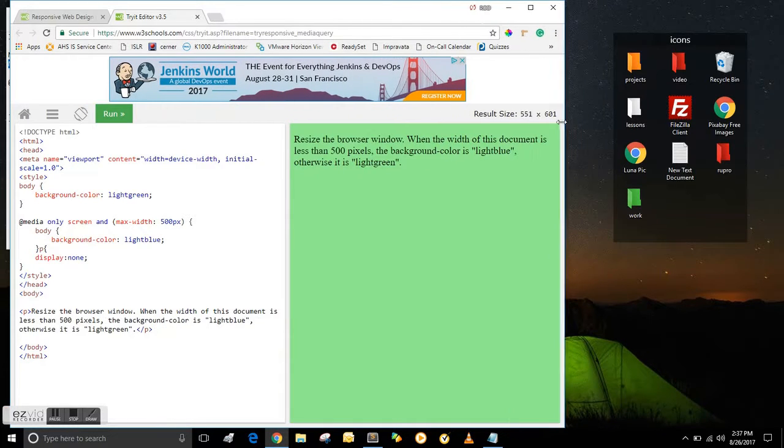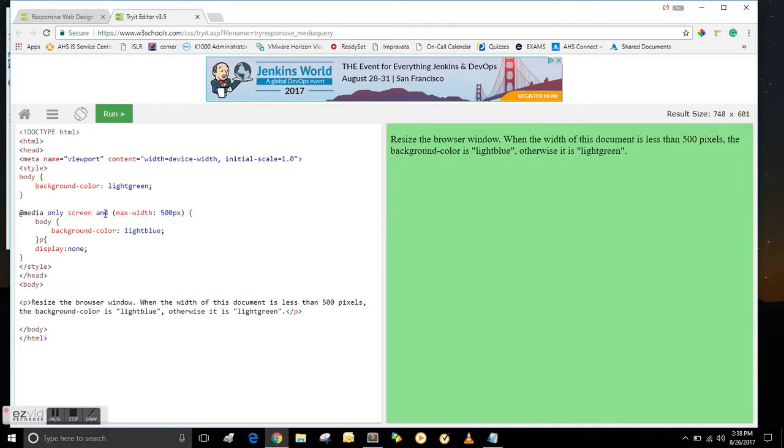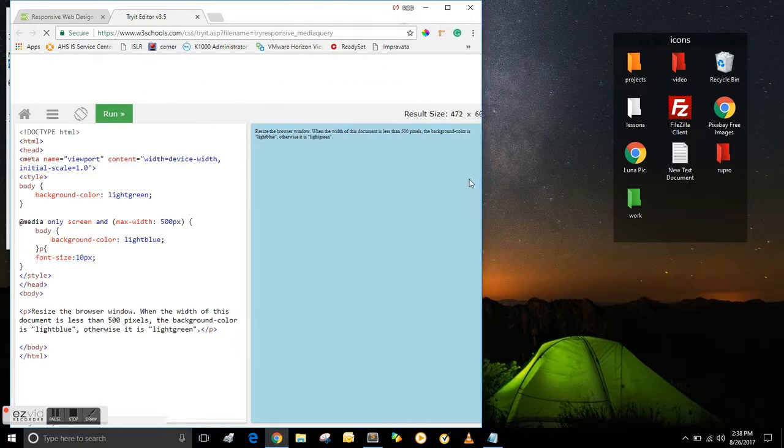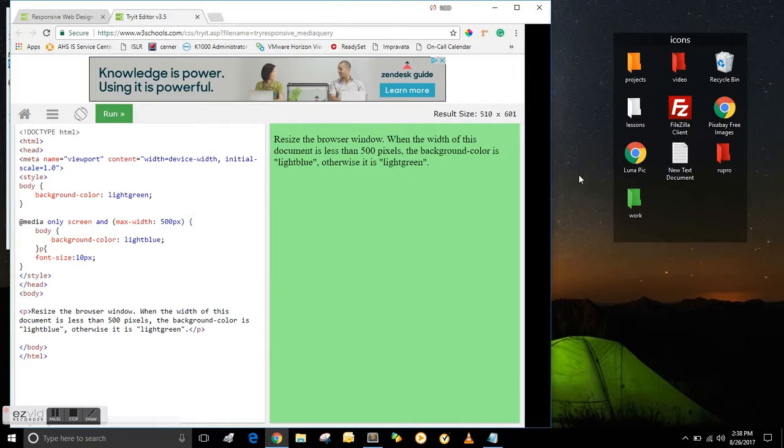Let's say you don't want it to disappear, you just want the font size to change because you want it to fit into a smaller screen a little better. You can say font size 10 pixels at a certain point. And instead of disappearing, it'll shrink so that when you're looking at it in a smaller screen, you can still see all of the font that's in there.